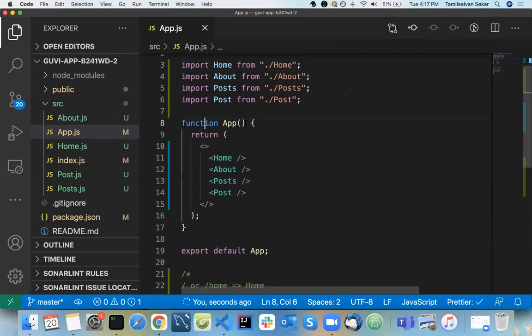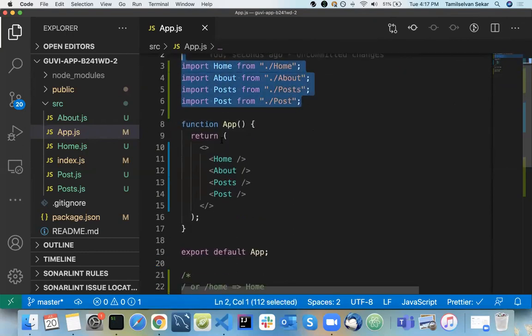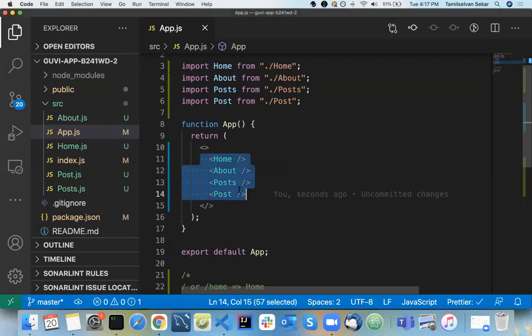So I have an app component. Inside that I have four components: home, about, post, and post. I just rendered them here. So welcome to home, welcome to about, welcome to post, and welcome to post. So this is normal React here.